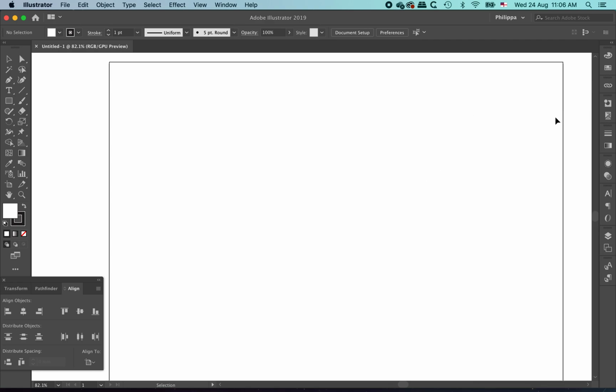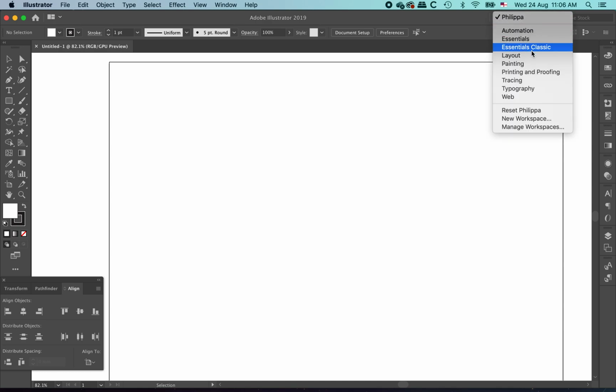I'll just minimise this. So when you open Illustrator, one of the first things you need to do is set up your workspace. So this is how I've got mine set up in my studio. There'll be a button somewhere around the top right. It might look different to this, and you pretty much want to pop it to Essentials Classic.